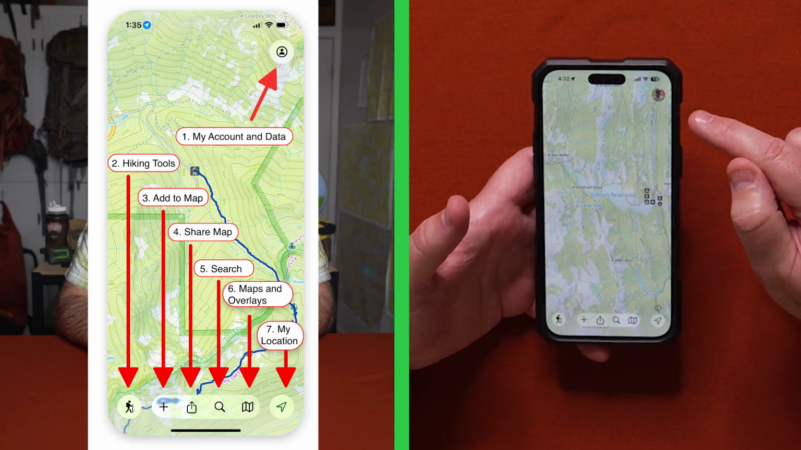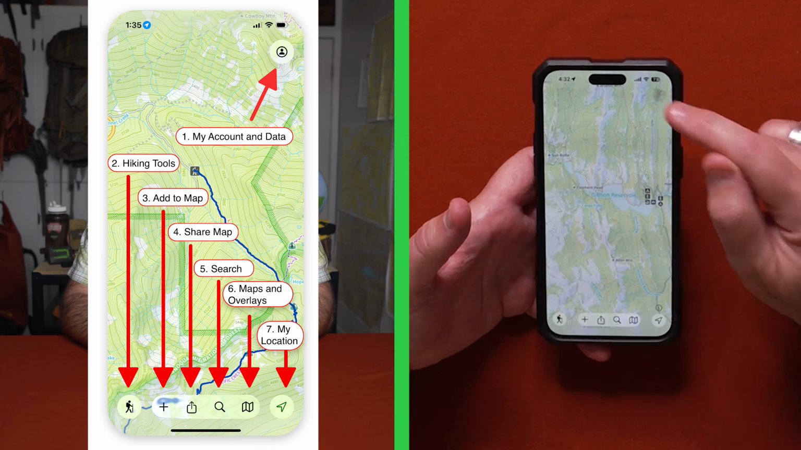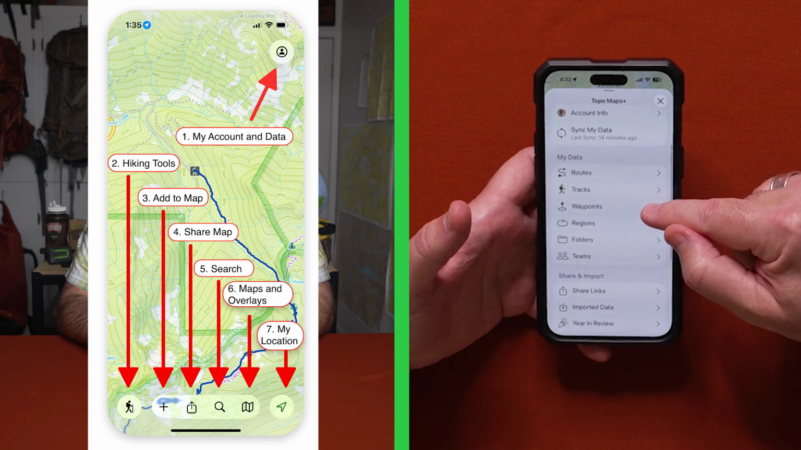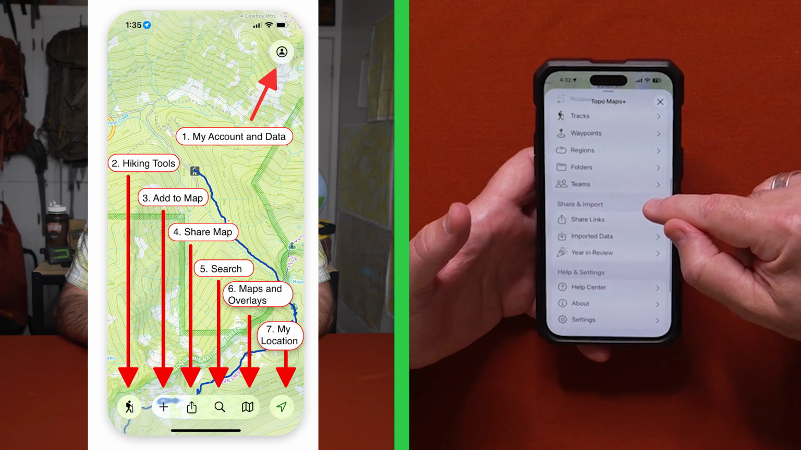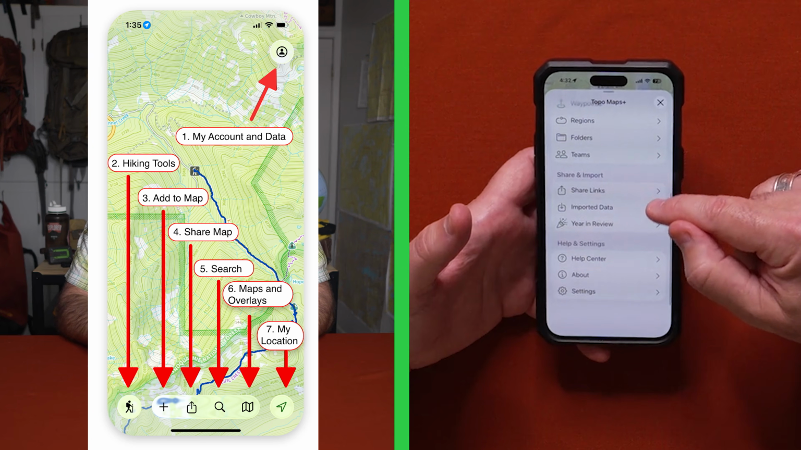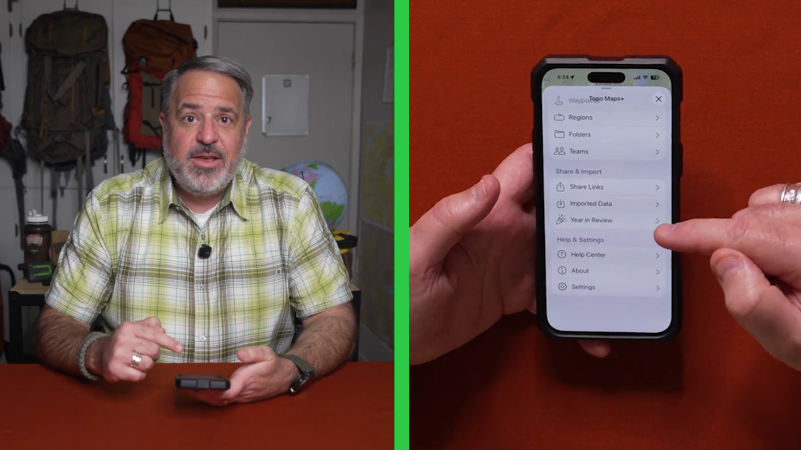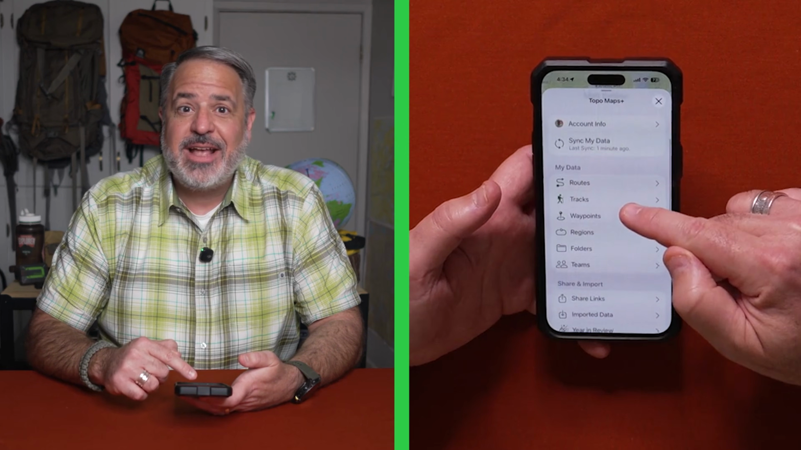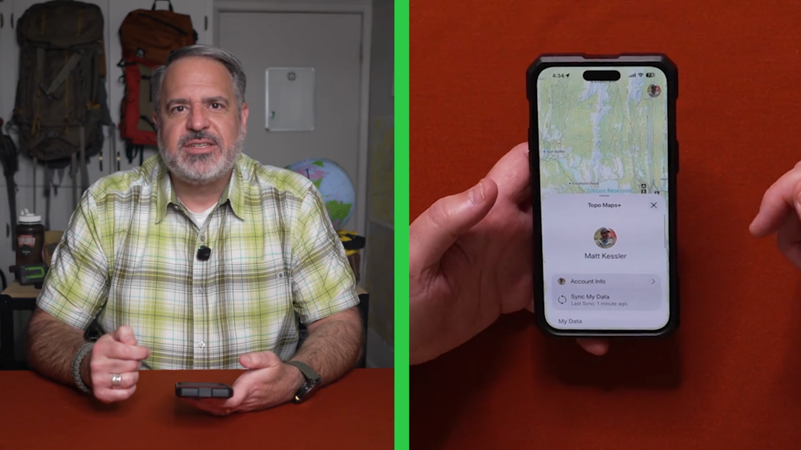This icon in the top right corner is the main menu, and you can see you can add your own photo there. Tap on that icon, and this is where all of your saved stuff lives. Routes, tracks, waypoints, regions, folders, share links, help center, even your settings. There's a lot of usability here, and I recommend you pause the video for just 2 minutes to take a look at each feature. You don't have to understand it all yet, just familiarize yourself with it.